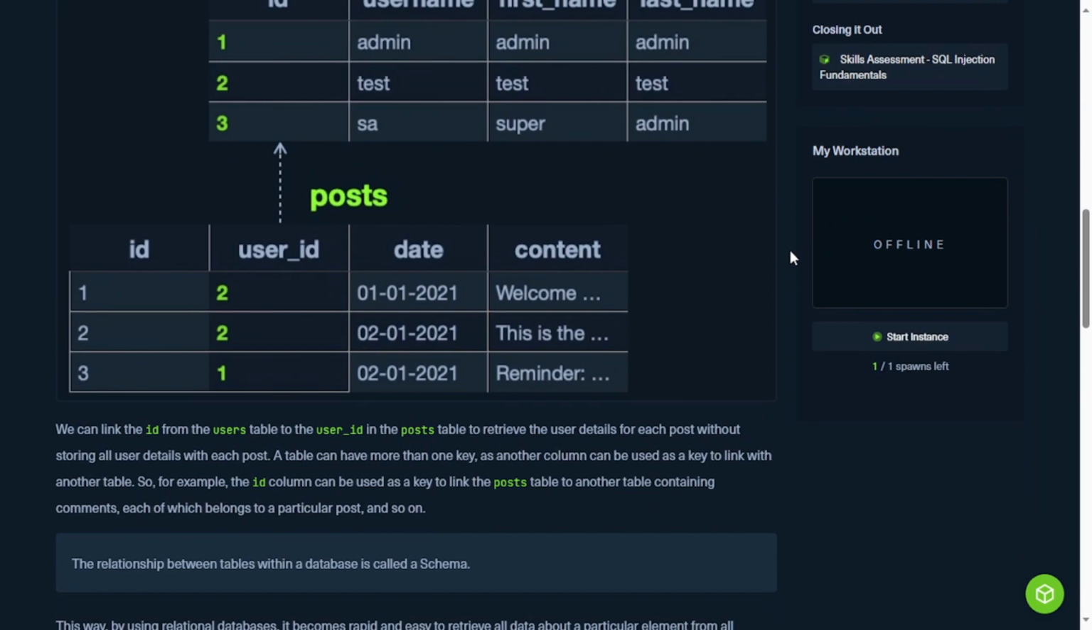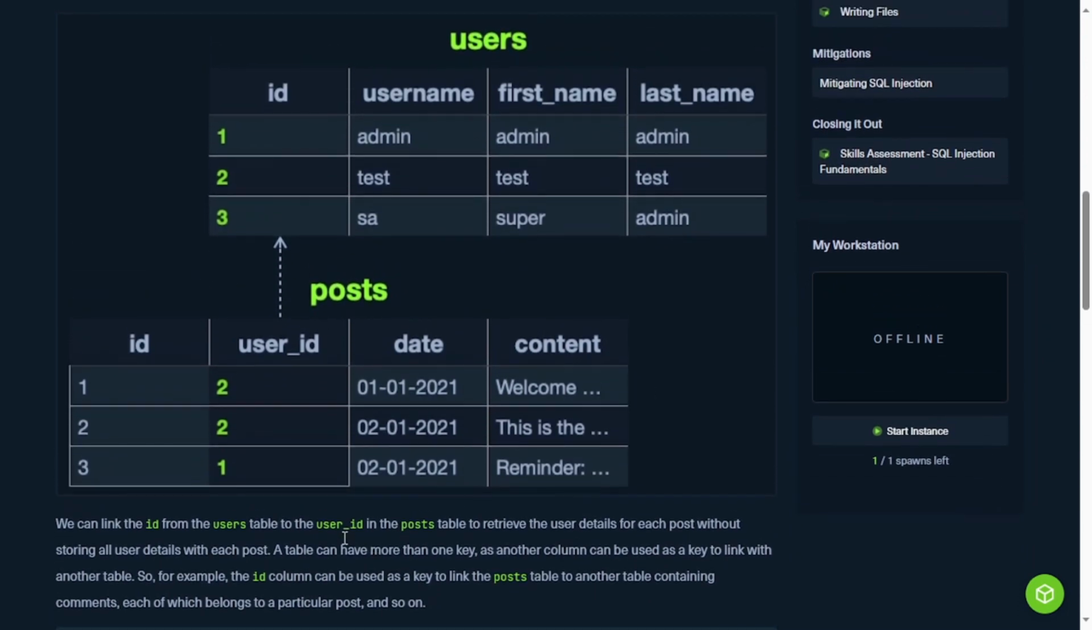We can link the ID from the users table to the user ID in the posts table to retrieve the user details for each post without storing all user details with each post. A table can have more than one key, as another column can be used as a key to link with another table. So, for example, the ID column can be used as a key to link the posts table to another table containing comments, each of which belongs to a particular post, and so on.